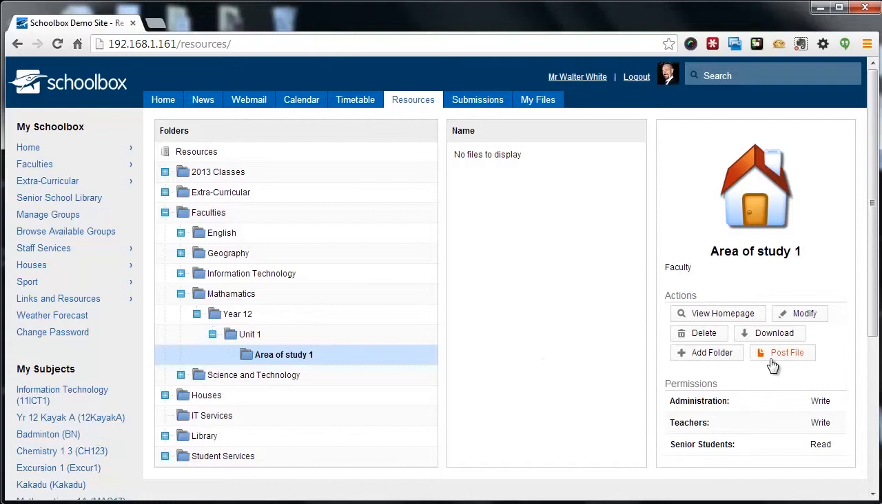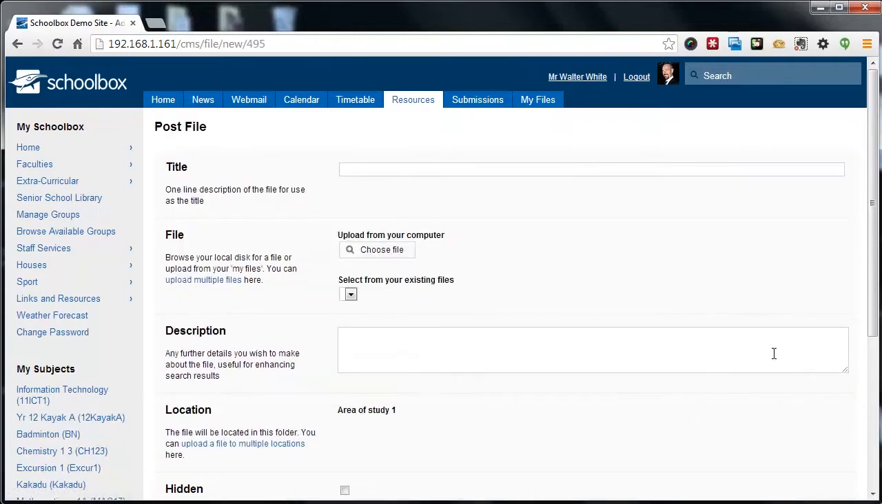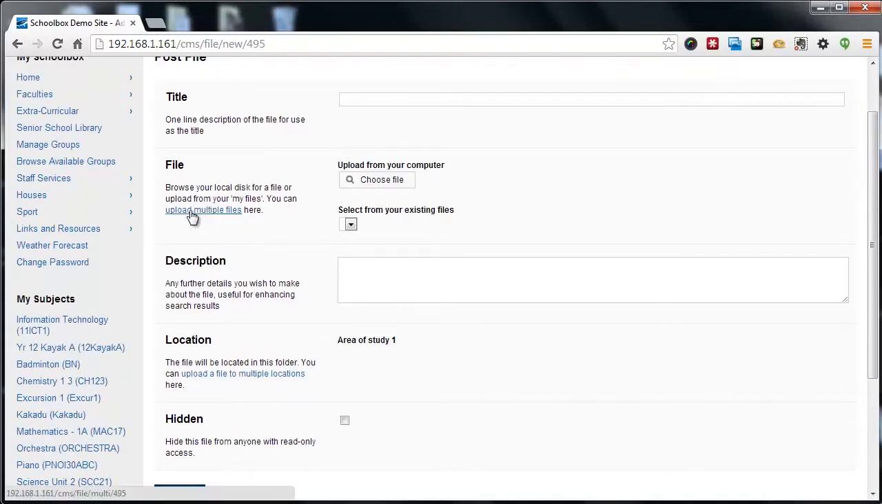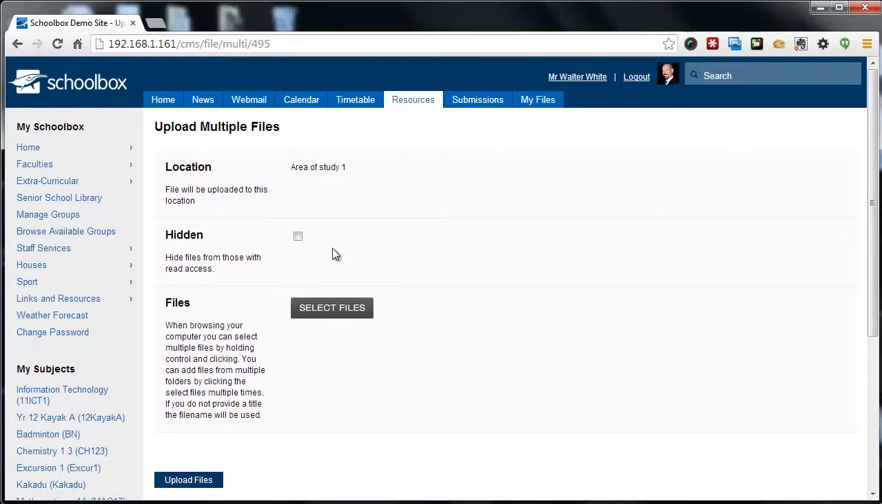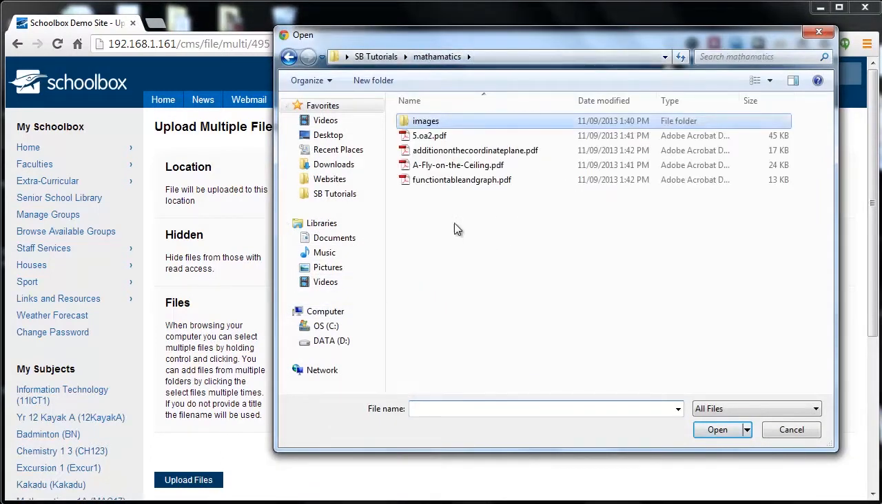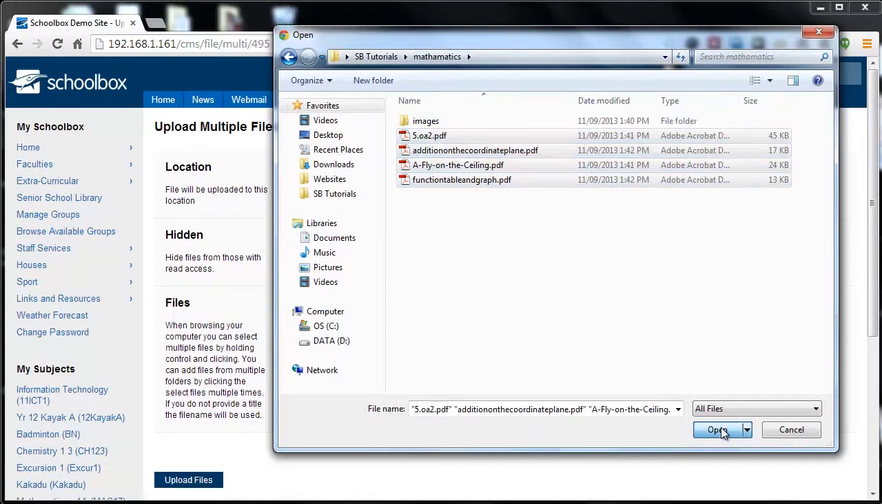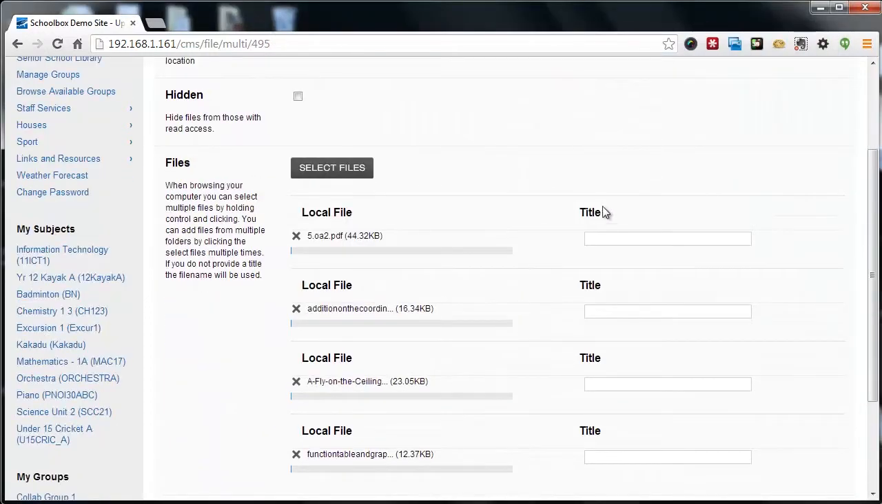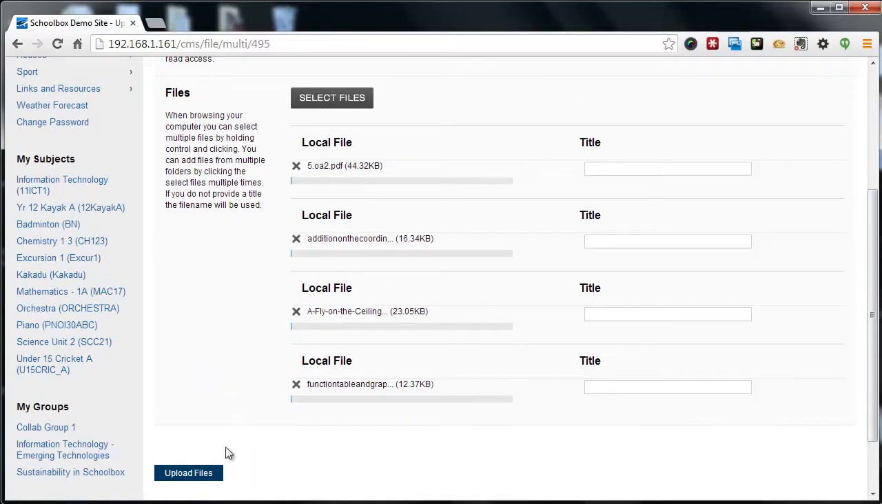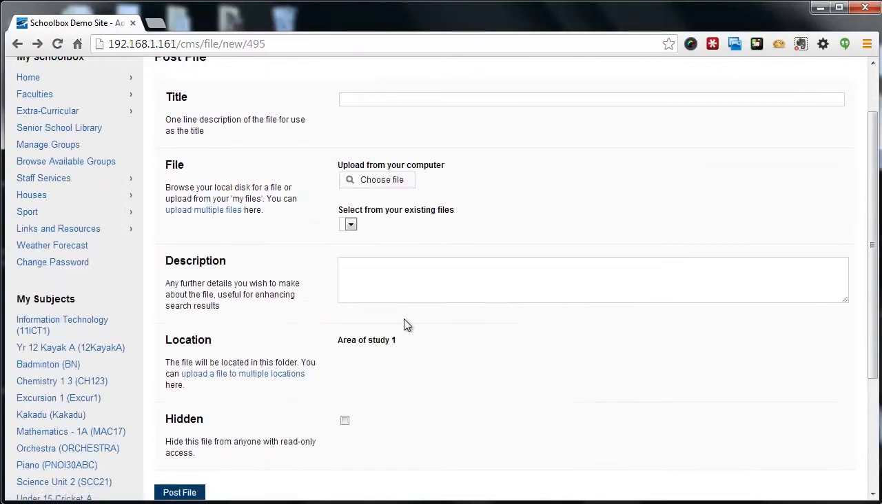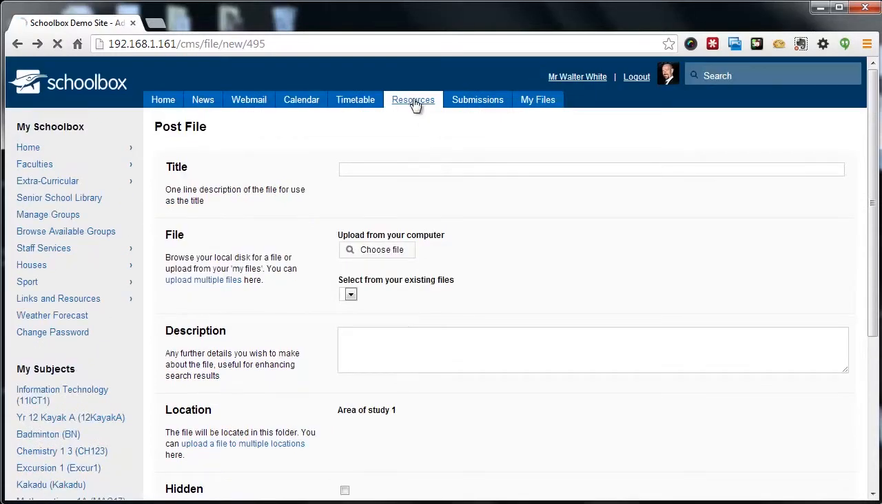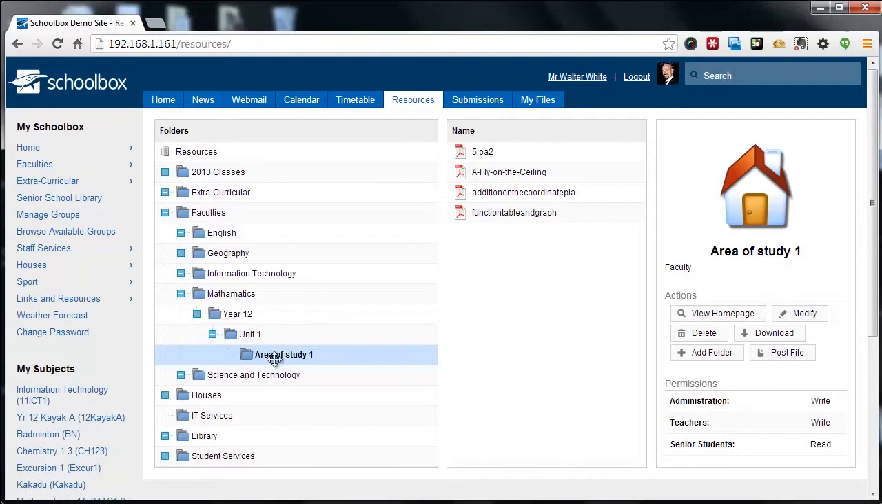So within this folder I'm now going to actually upload some files. So I'm going to click the Post Files button. Now I could upload individual files one at a time, or I can click this Upload Multiple Files link, and that takes me to the Upload Multiple Files interface. If I now select Files, I can browse on my computer and find the handouts that I want to upload and click OK. And I can optionally specify titles for these files, or if I simply hit upload, that's going to use the file name as the title for each file. So now I've created a folder with a home page and added some files into that folder.